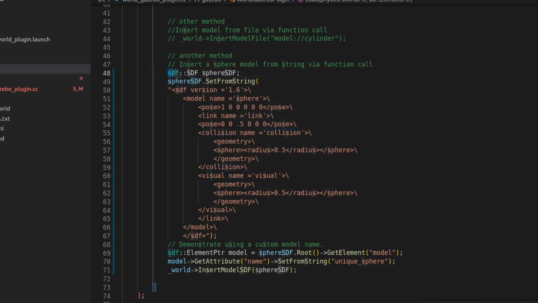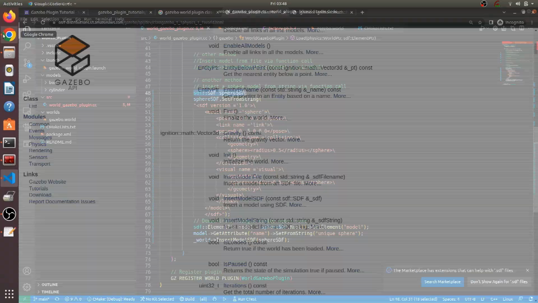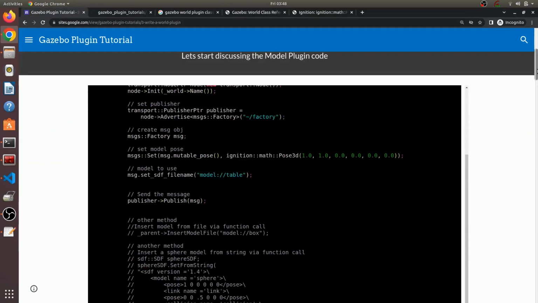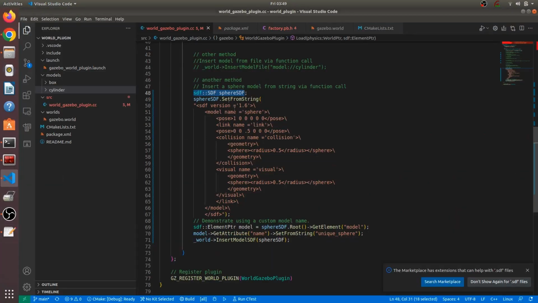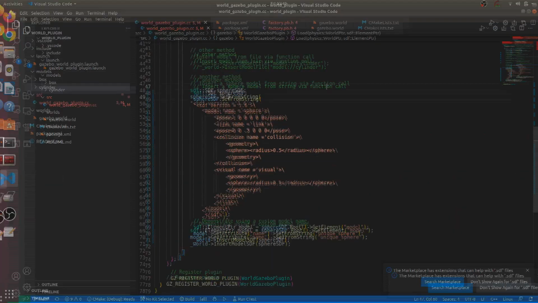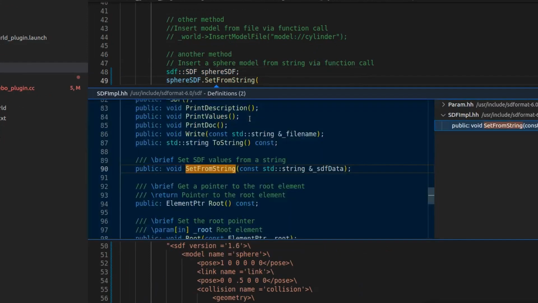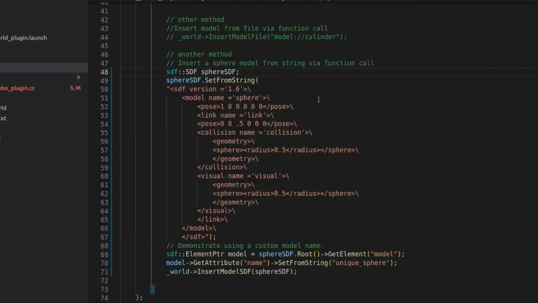Where you will find the definition of this, I have given on my tutorial page. You can get this by directly clicking on it, go to definition, and you will get it within the user include sdf6, and you can read this. So basically that's set from string. Whatever is there, it is setting from the string.